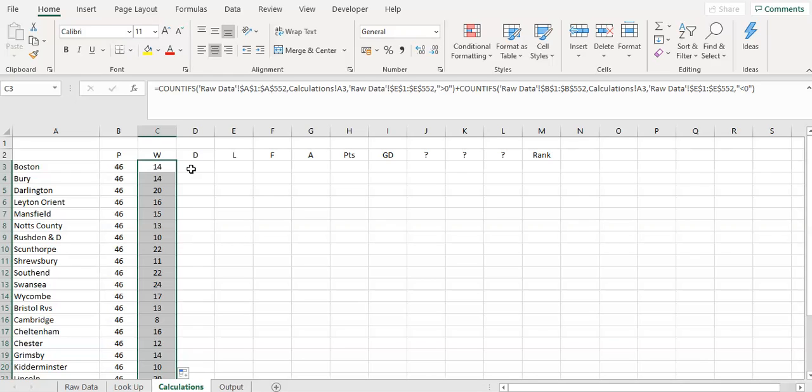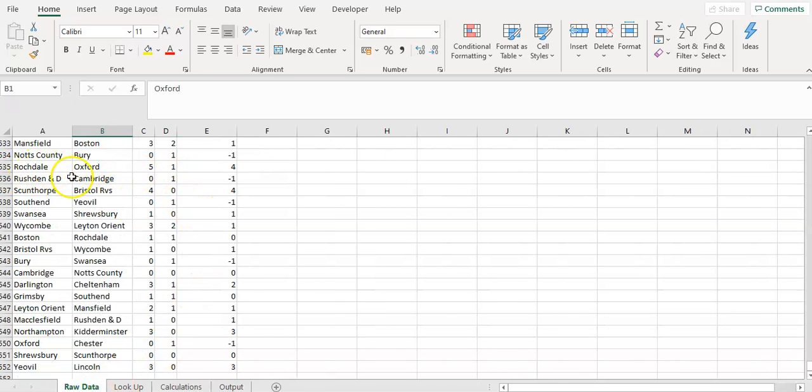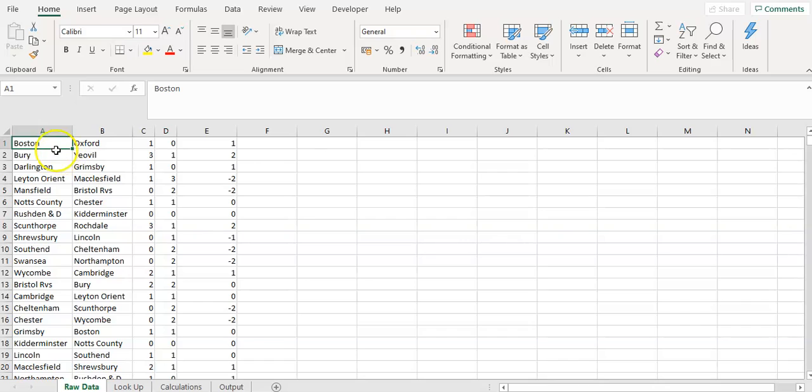So once again, the formula will be very similar. This time though, we're looking at matches where Boston were the home team, and the result in column E is a 0, and then where Boston were the away team in column B, and the results were 0 in column E.